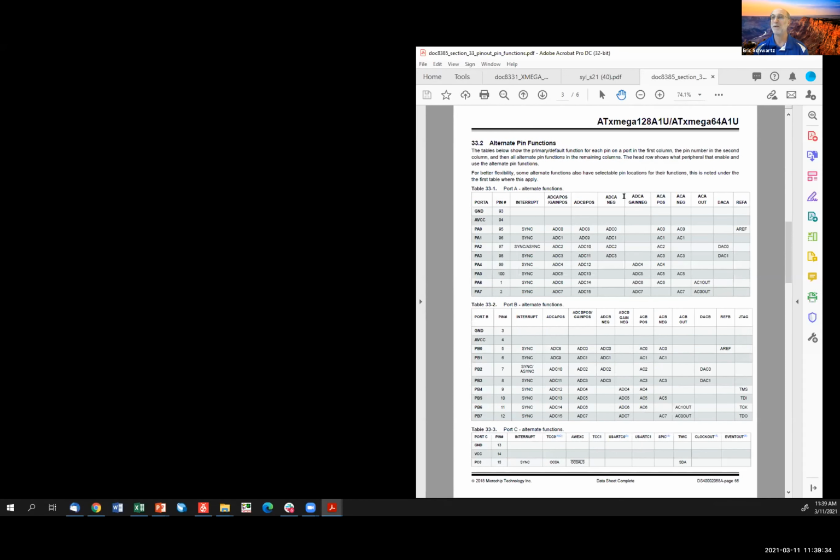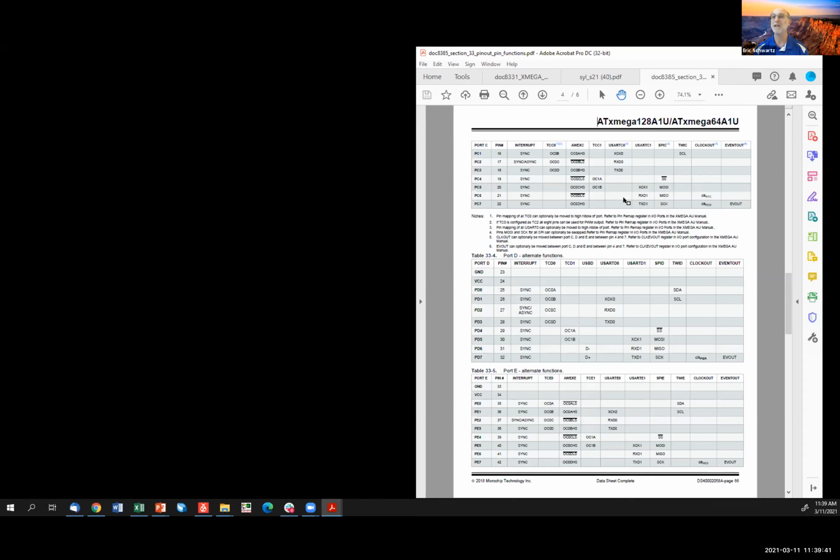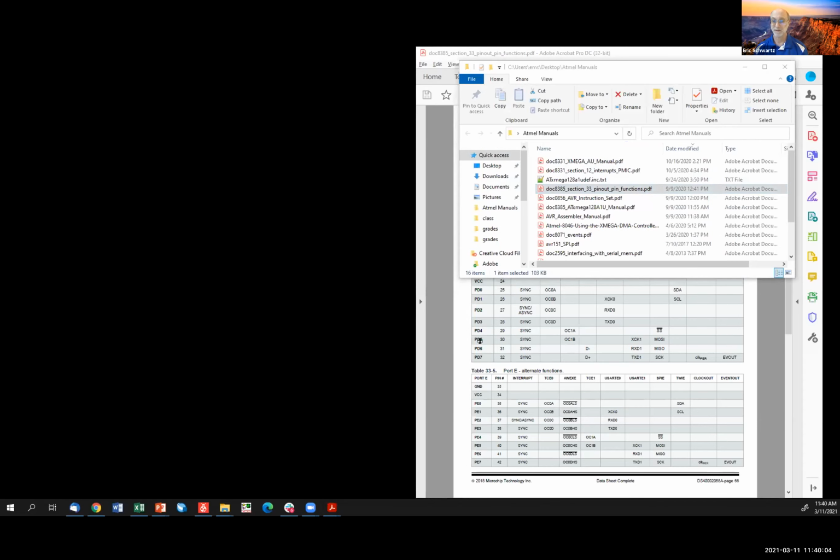But anyway, this is called alternate pin functions. And I believe Chris and Wes showed you this last night. But let's find port C is what I wanted to use. And so port C, you can see right here, slave select is port C pin 4, 5 is MOSI, then MISO, then clock. And you can see they're exactly the same on all the ports. 4 is slave select, 5 is MOSI, then MISO, then clock.